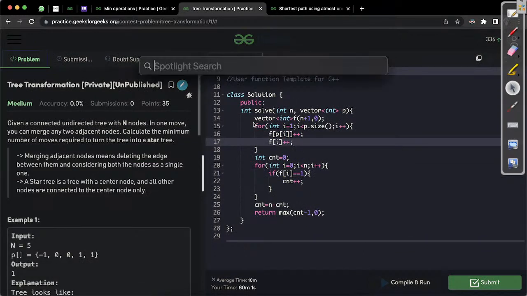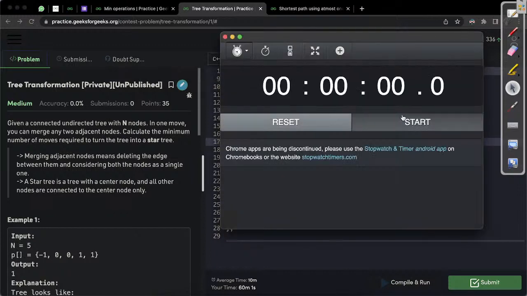So now, is this problem clear or not? Quickly tell me if this problem is clear or not. I will wait for the next 1 minute.